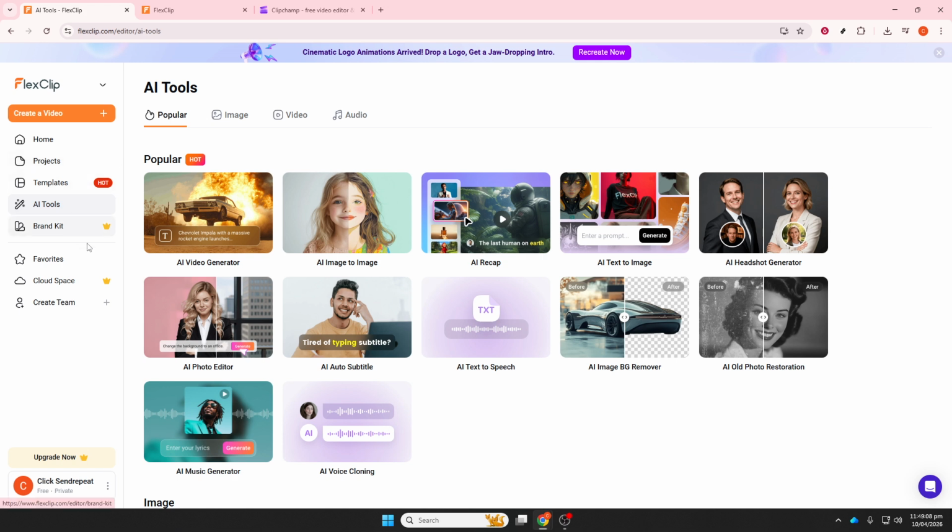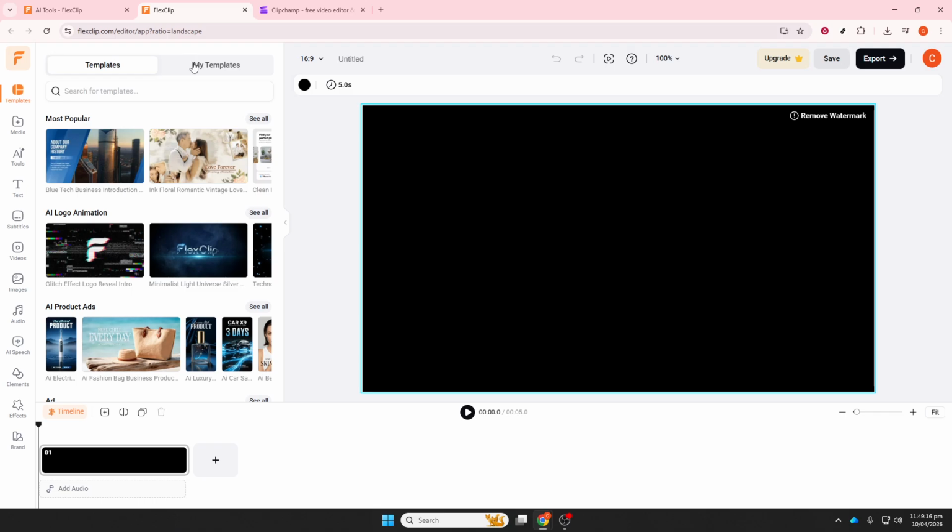Next, choose your recording mode. Screen only records just what's on your display, perfect for tutorials or software demos. Webcam only records your camera feed if you're focusing on a talking head explanation. Screen plus webcam lets you combine both so viewers can see your screen and your face at the same time, which is great for walkthroughs with personal commentary.